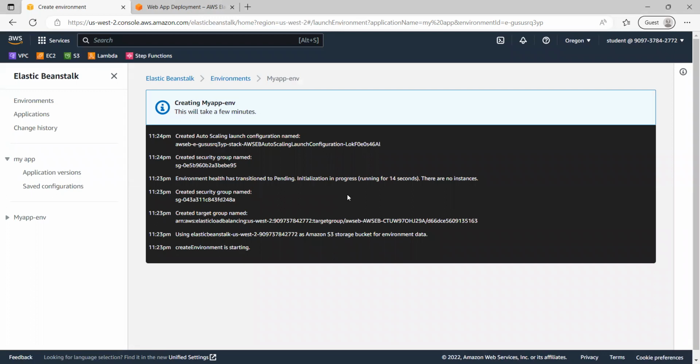Here you can see the environment has transitioned, and here you can see the security group, right? But we have given it as none. So it will create a security group, and the load balancer is getting created. Once this is done, we can click on the environment URL. We'll get it from Elastic Beanstalk itself. So we can easily see whether the application is running fine or not.